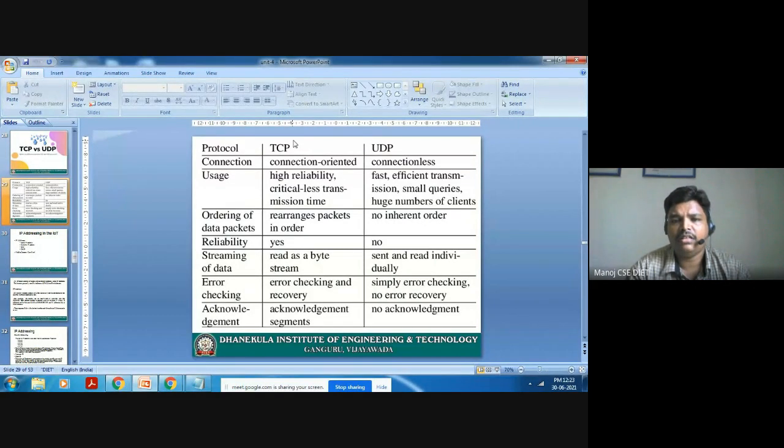Likewise, these two can be differentiated. Streaming of data wise, TCP reads every byte of the stream, and in UDP, packets are sent and read individually. Everything is done individually. Coming to error checking, in TCP error checking and recovery are provided. In UDP, there is no error recovery. Coming to acknowledgement, in TCP we have acknowledgement segments, whereas in UDP there is no acknowledgement. So these are the main differences between TCP and UDP.